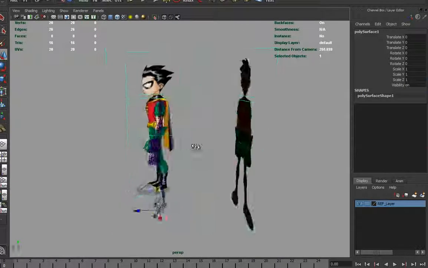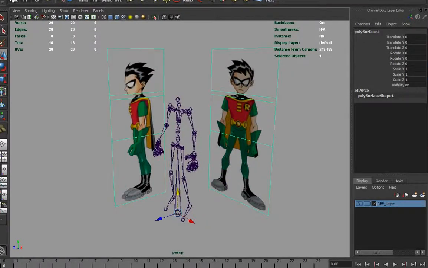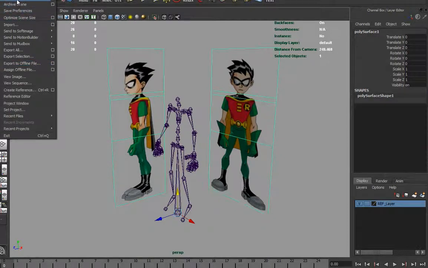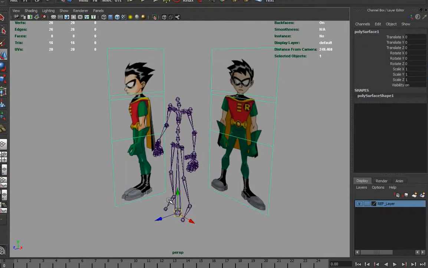And what are we at? We're at 11 minutes. So I've just set up this whole thing. Anything else I need to do? That should be fine. I'm just going to go File, Save Scene As, and we're in the Robin scenes. We'll call this Robin01_setup. Enter. And I'm going to stop right here, and I'll make another video.